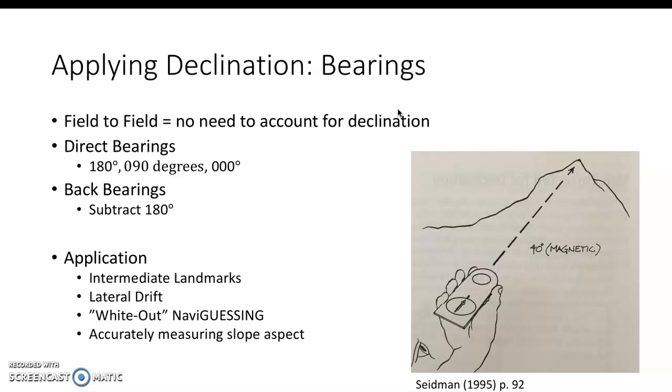Some of these applications, as I mentioned, there's this idea of intermediate landmarks, lateral drift, whiteout navigating. So these are some applications of shooting bearings. You might be above tree line and the sun comes out for a second in a whiteout, and you can shoot a bearing to a rock, and you know that rock's where you want to go, and you can follow your compass in that direction.